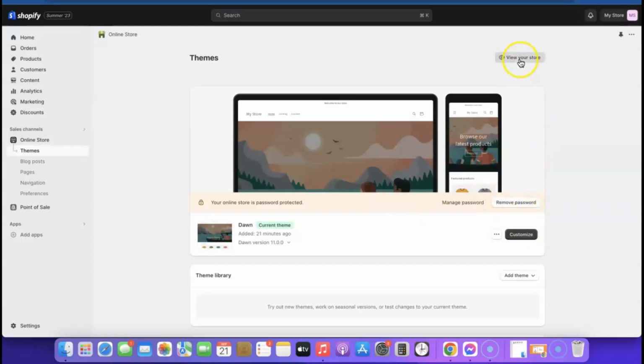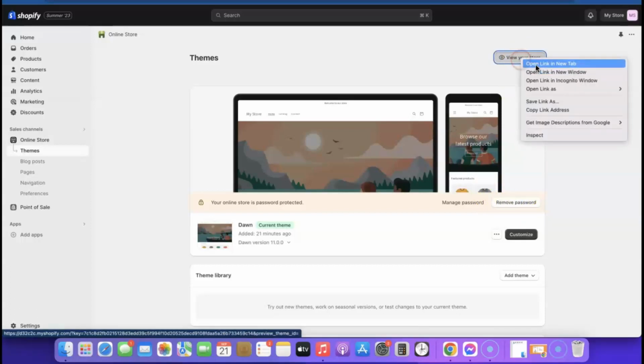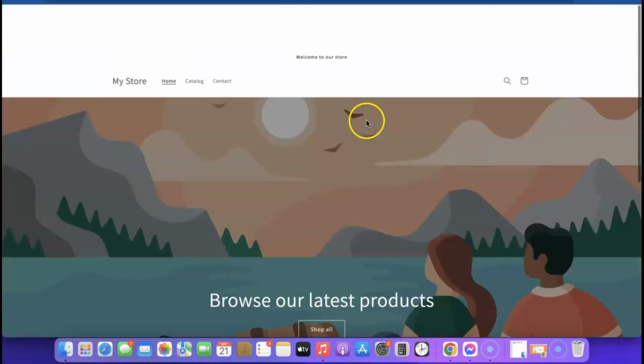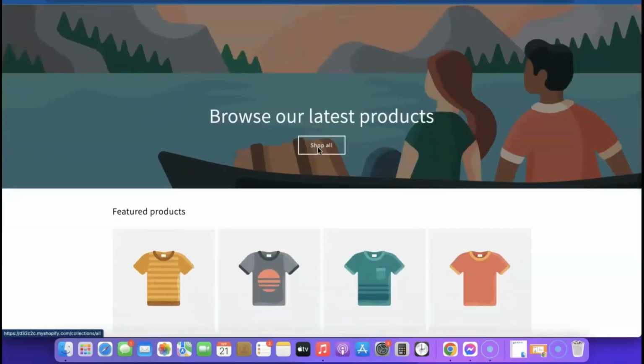If you click on view your store, there's going to be nothing on your store. Let's just preview it and see what we have there. This is your store, and there's currently nothing on it. What we want to do now is start customizing the store so it can look appealing to our customers.